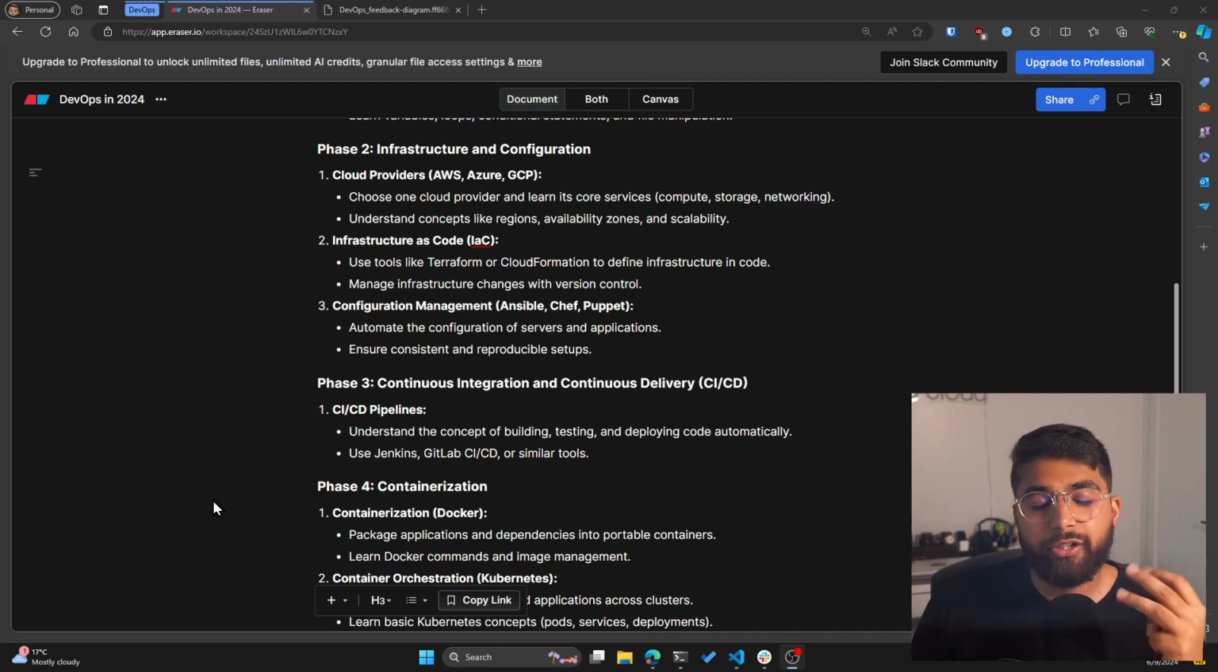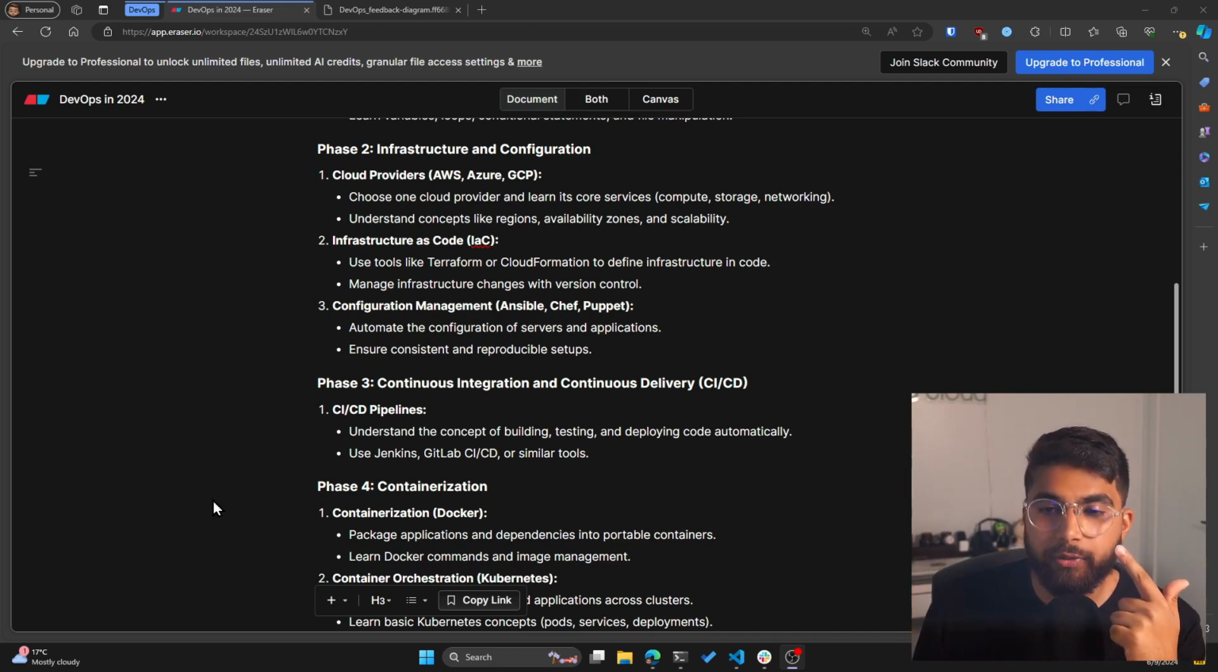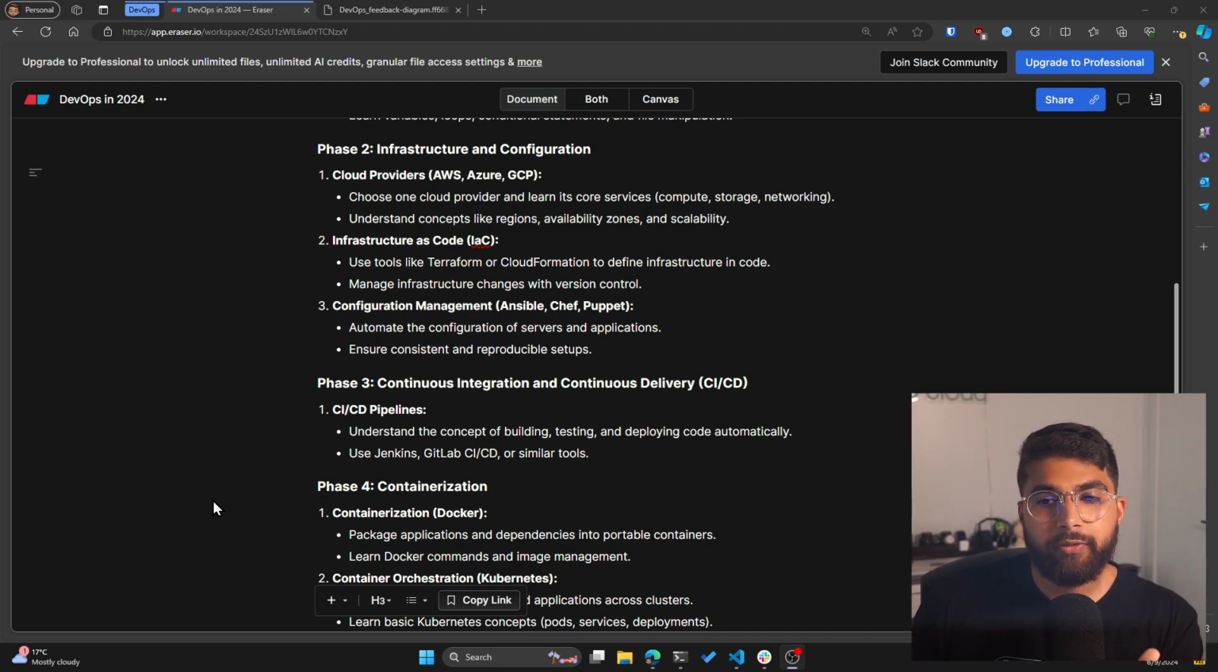Configuration management is the third one in this phase. So automate the configuration of the servers and application. Remember, automation is a core principle within DevOps. So all of these infrastructure as code and configuration management tools will help you automate your infrastructure provisioning and also configuring. So automate the configuration of servers and applications, ensure consistent and reproducible setups.